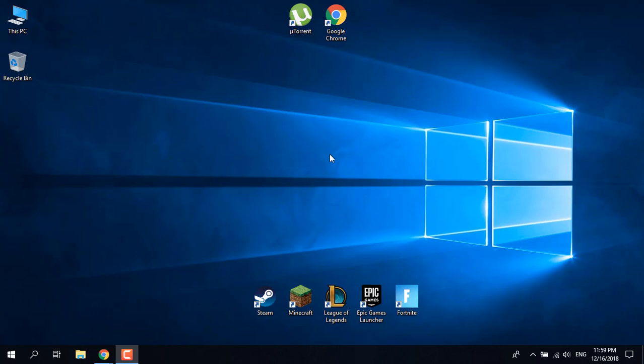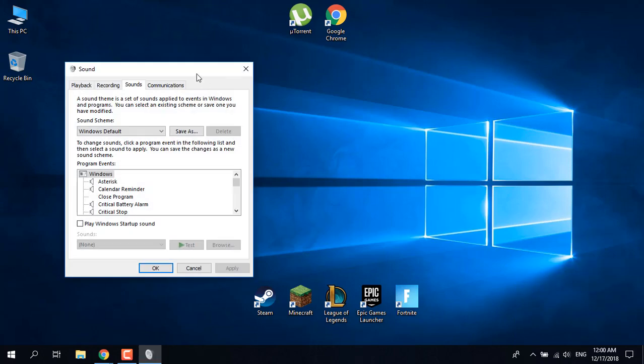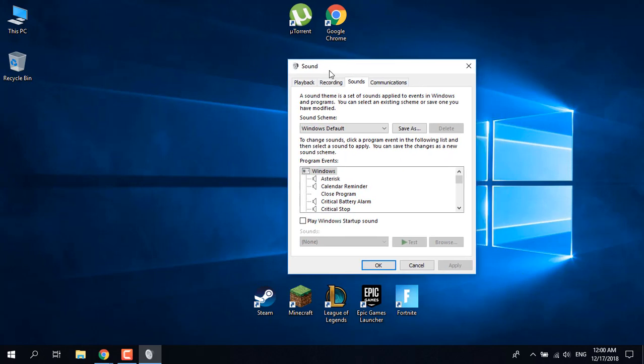So this is gonna be an easy and a quick tutorial, and all you want to do is connect the headphones to your PC, to your laptop, and right click on the sounds icon. Once you're here, just click on sounds and this should open.